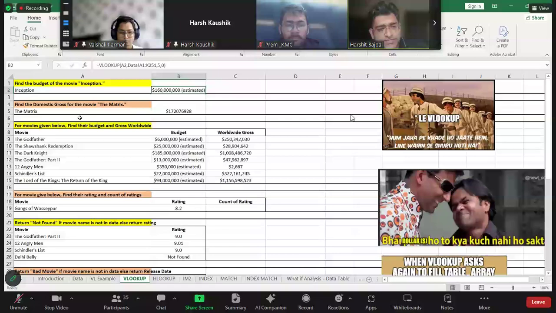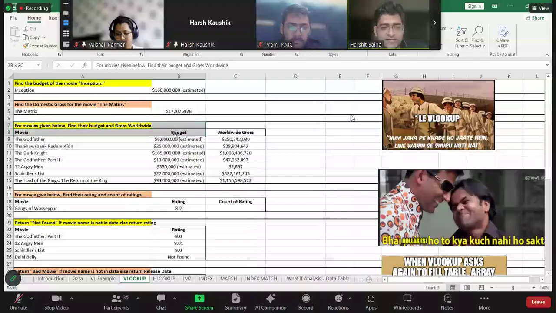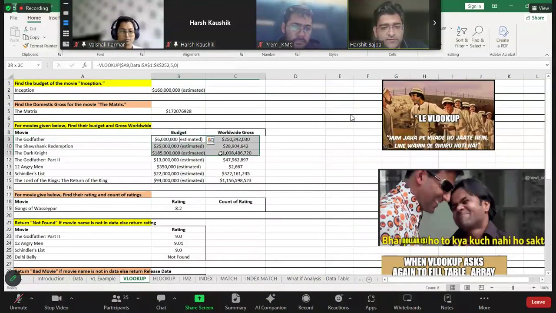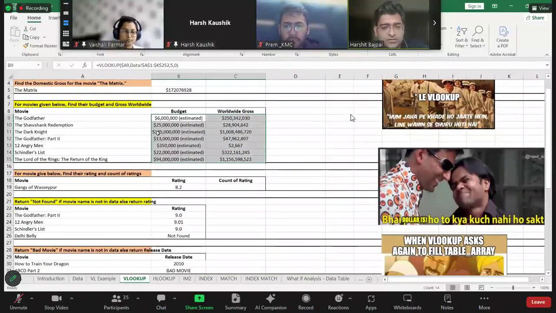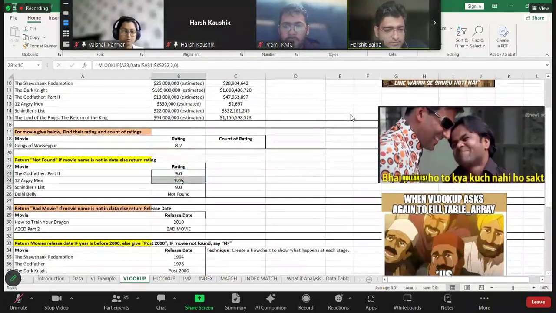Similar to this, if we have to find the domestic gross of the movie Matrix, we will find this value in this raw data. Domestic gross is in the seventh column, so 7 comma 0 and we will get it here, right? Similar to budget, worldwide gross, whatever we want to get, we can get from here directly. These are all repetitive questions, rating, count of rating, whatever. It is simple to get, right? People who are very new can also try this out. I'll share this file, so try out doing this.